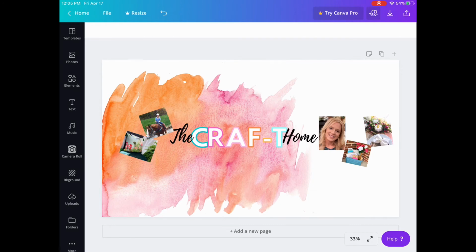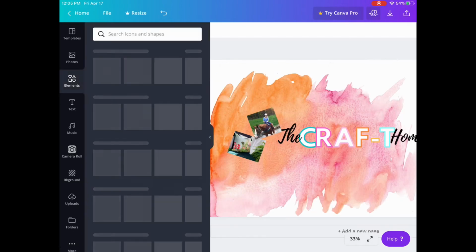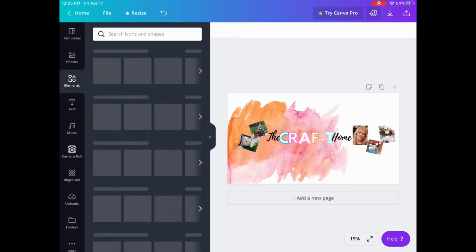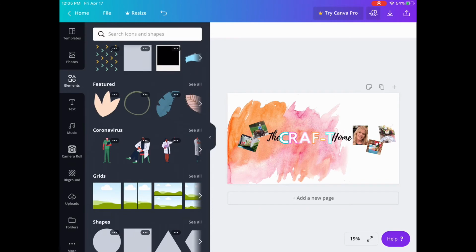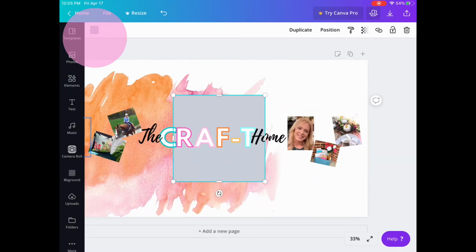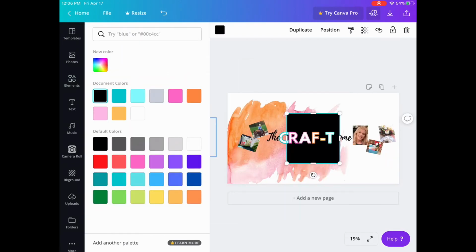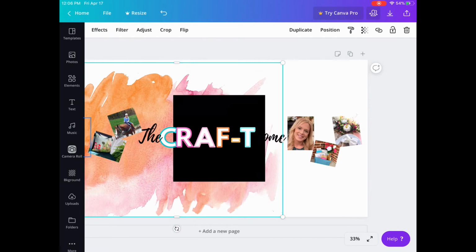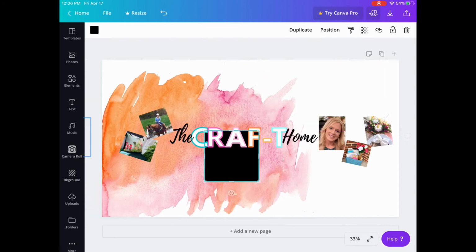Next, I wanted to add a little bit of visual interest to my photos, so I am going to select the Elements tab on the left, and I am just going to find a square. As you can see, there's a gray square right here. I'm going to select that, and then I'm going to go up to the little square that shows the color. I'm going to select that, and I'm going to change it to black. So you can change the colors to most all of the elements that you choose in this app.